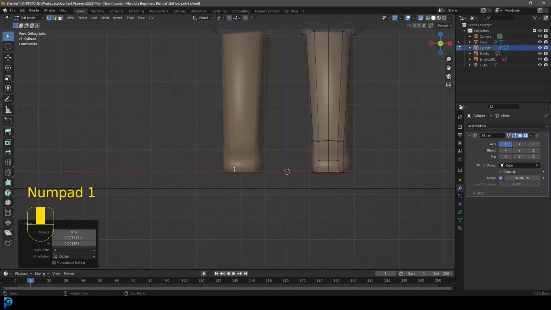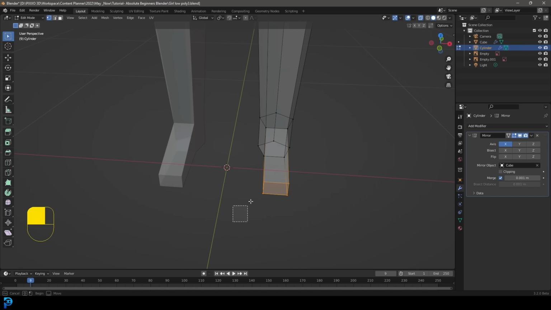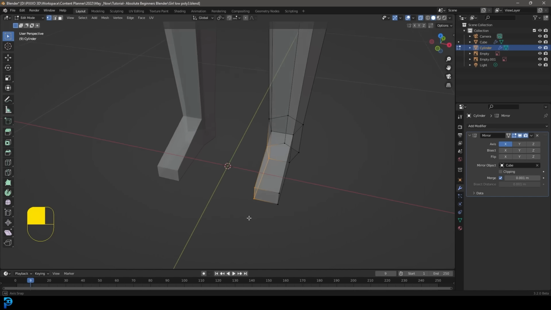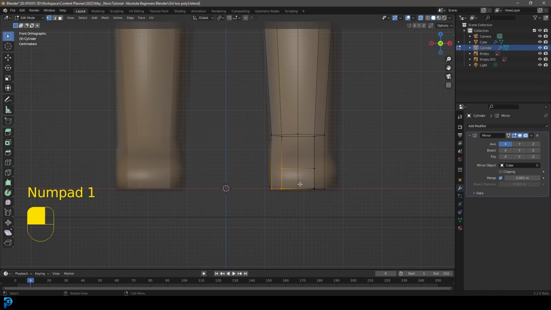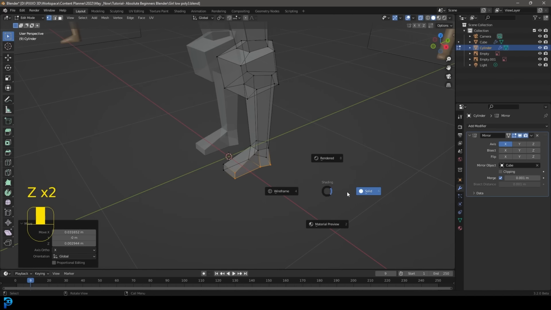Then go into your front orthographic view. In this case, you may actually just have to select just these verts over here, like that. So clicking and dragging over them, go into your front view and then go G and just move them to the side a little bit. And you can do the same thing over here, just to widen that foot. Okay, so that's looking a lot better.